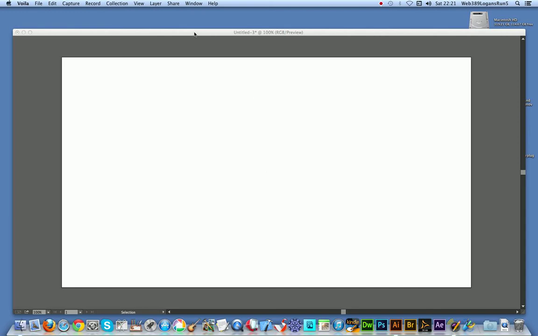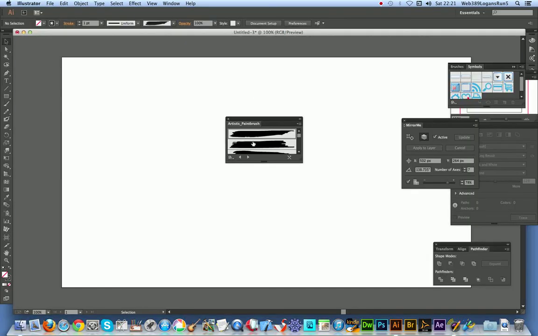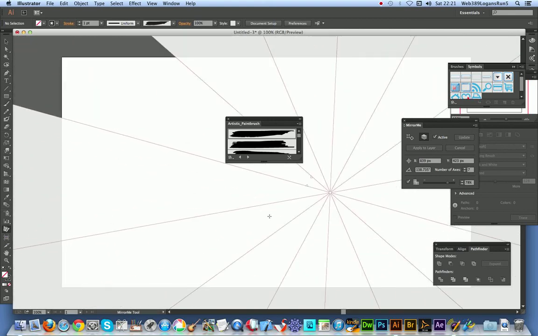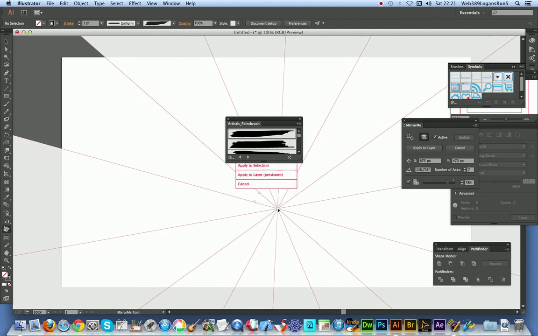I'm just going to go over to Illustrator. There are some paint brushes there, a paintbrush brought in that I can use with the Paintbrush tool, and I'm just going to initially set up the MirrorMe tool just there. Number of axes is set to 7, and I'm just going to apply to layer, and now this creates a symmetrical design. So this is the active area where I need to paint. All the other areas are masked out and will be reflected in the plugin once it's actually created.